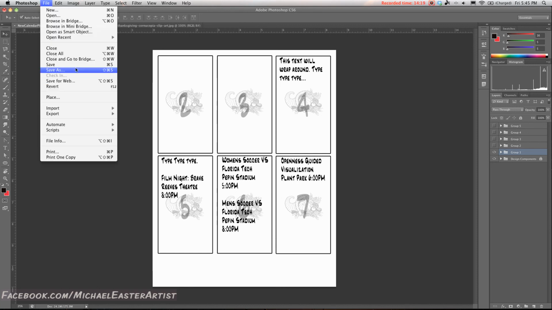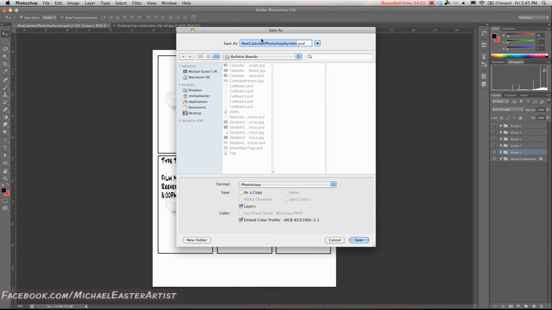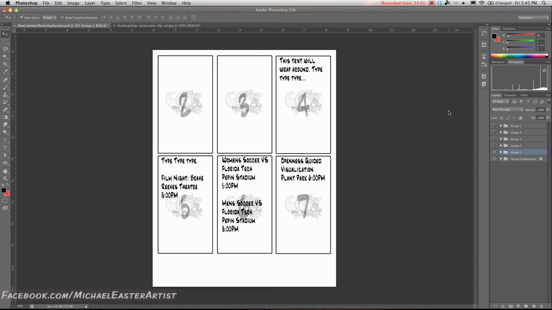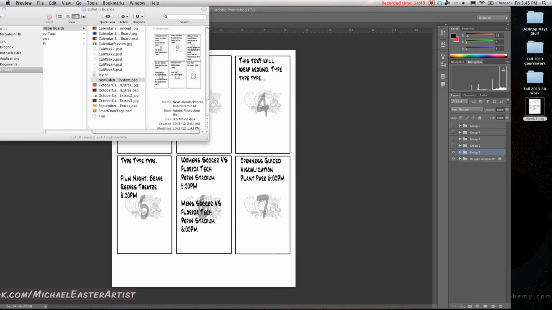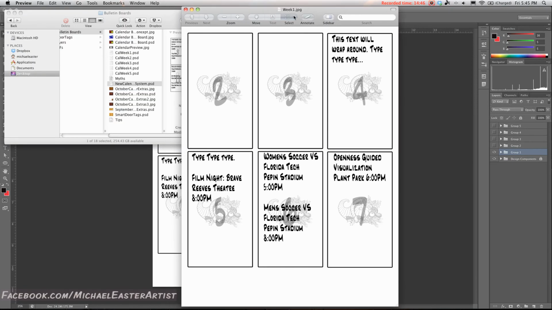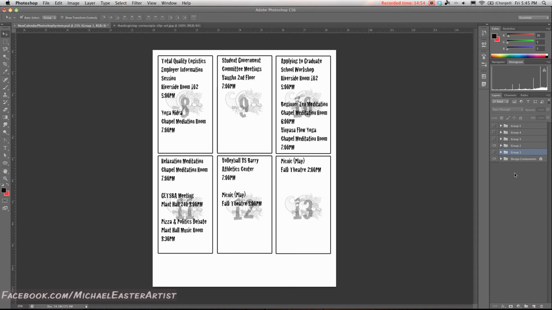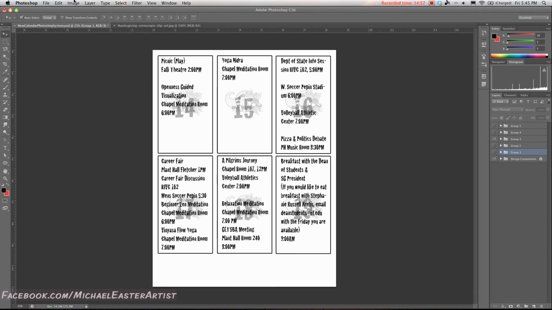So say you don't want to print this on your own printer. Go to File, Save As, name it whatever you want, click on the Format, and go down to JPEG, and then save it. Let's just save it to the desktop. Now we have that image saved to the desktop. Here it is. You can see that it only has the layers that were visible up on it. So when you go to save another one, you click off one and click on the other.